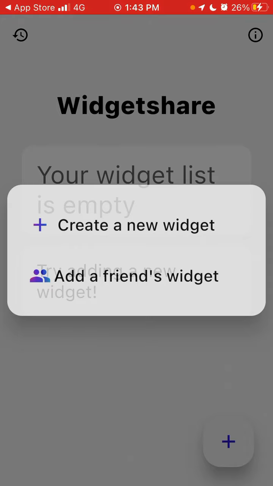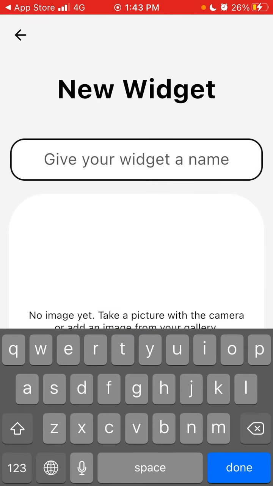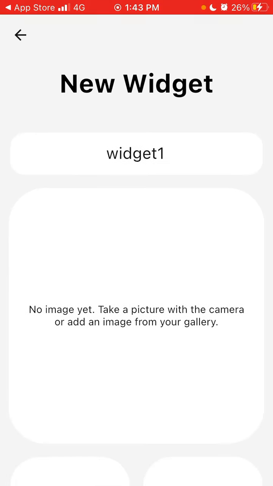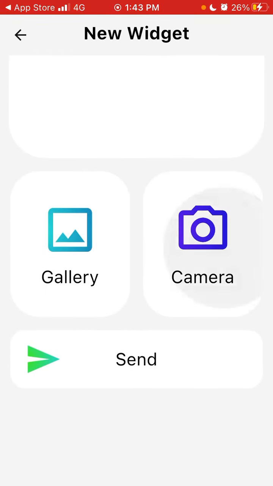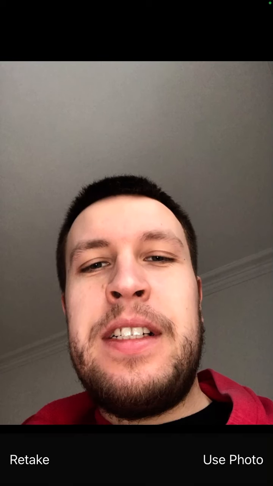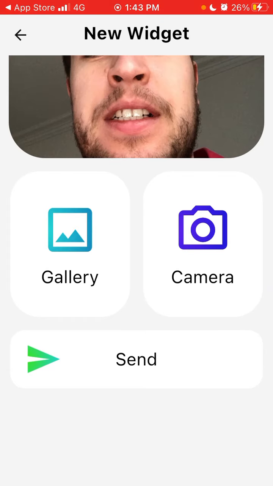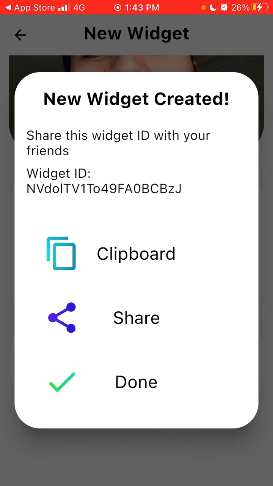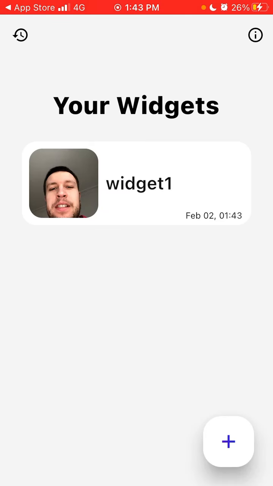So create new widget. Widget 1, I don't know, I never used this app. Take a picture with the camera, add image from your gallery. Then I can give access to my camera. Here it is. I can use the photo and then I can send. Share this widget ID with your friends. So this is the widget ID. I can copy, I can share, or I can just do that.